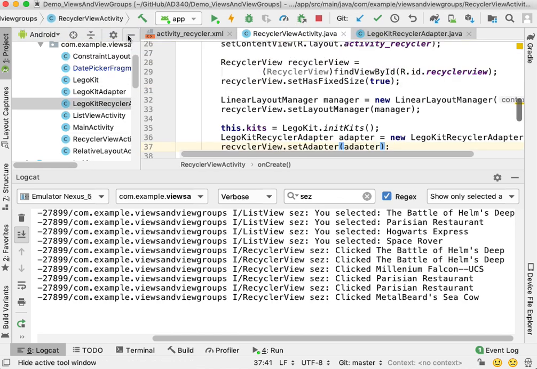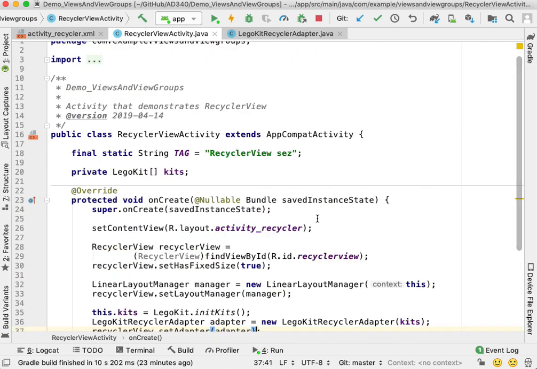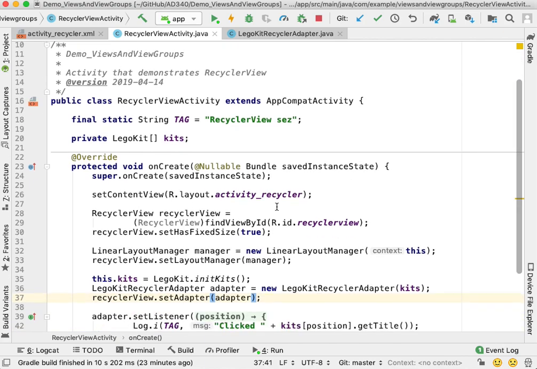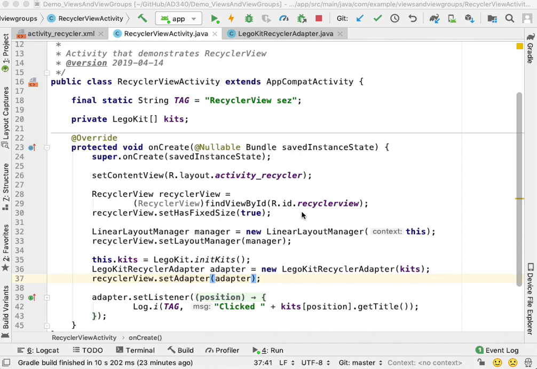All right. So again, I'm using the same data set, still using my Lego kits because I like Lego. Nothing wrong with that. And you'll also notice that I've set up the RecyclerView really, really simply. The setup code here in this activity is very similar, almost exactly the same as the setup for the ListView.